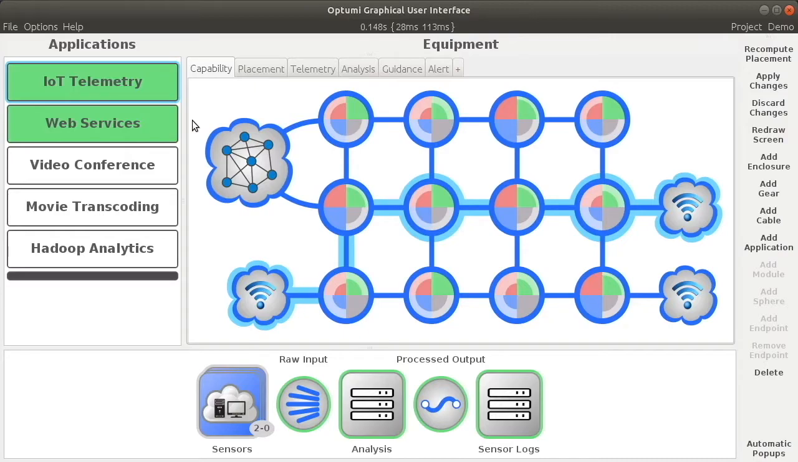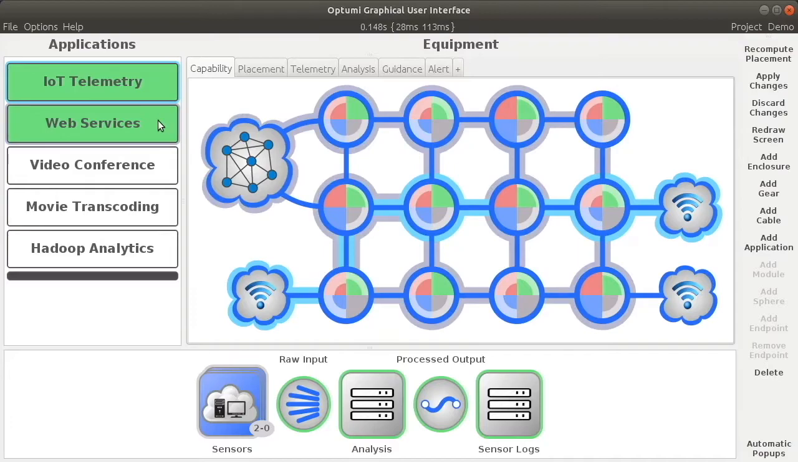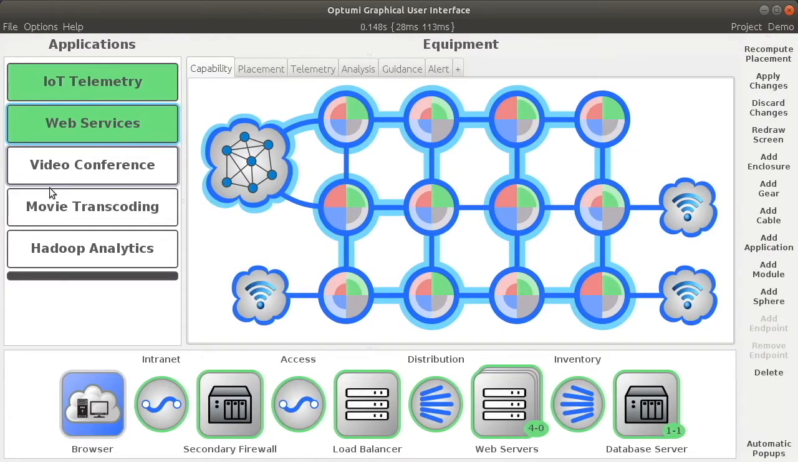Taking a closer look at the web services application, you can see it is more complex. Web browser traffic flows through a firewall and a load balancer, and then fans out to one of 4 web servers, shown here in pink, each of which access this active database instance over this fan-in network. Optimizing such complexity is too hard to do manually, but Optumi makes it quick and easy so you can meet your business needs on the fly.